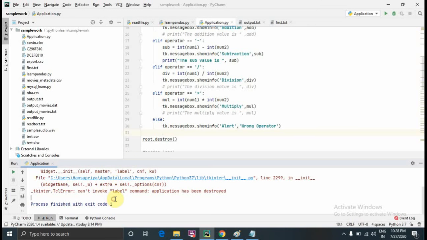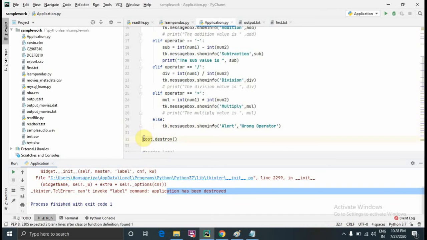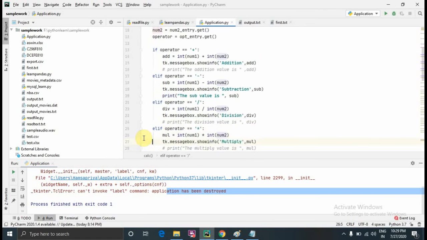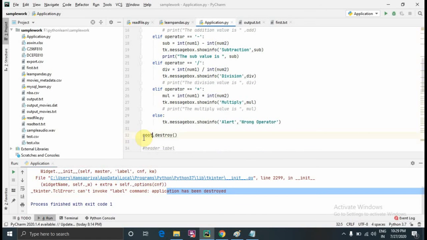Getting some error, the application has been destroyed. Oh, sorry. This should come inside the function. The code of the function starts here, so I should maintain the same indent for the root. Otherwise, whenever I run this file, before calling the function, it will directly close the application, so we will not be able to proceed further. So I'm moving it inside the function. Let's see.